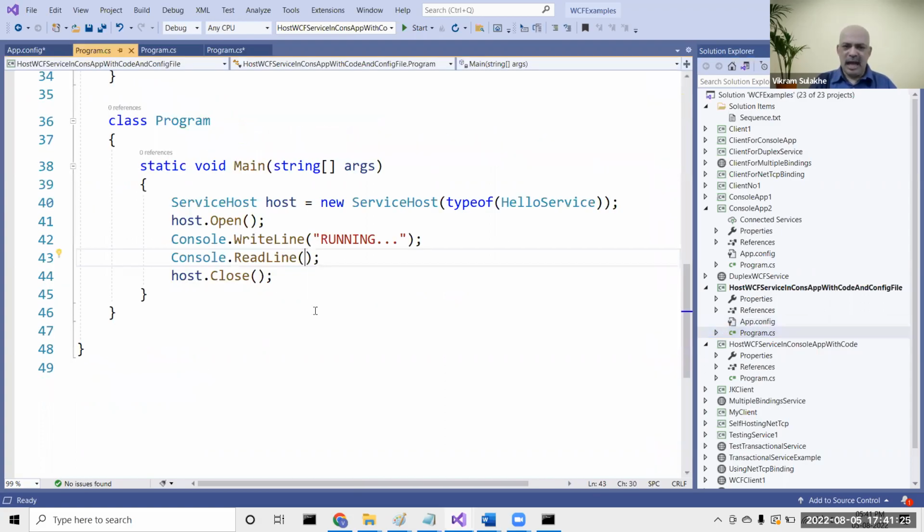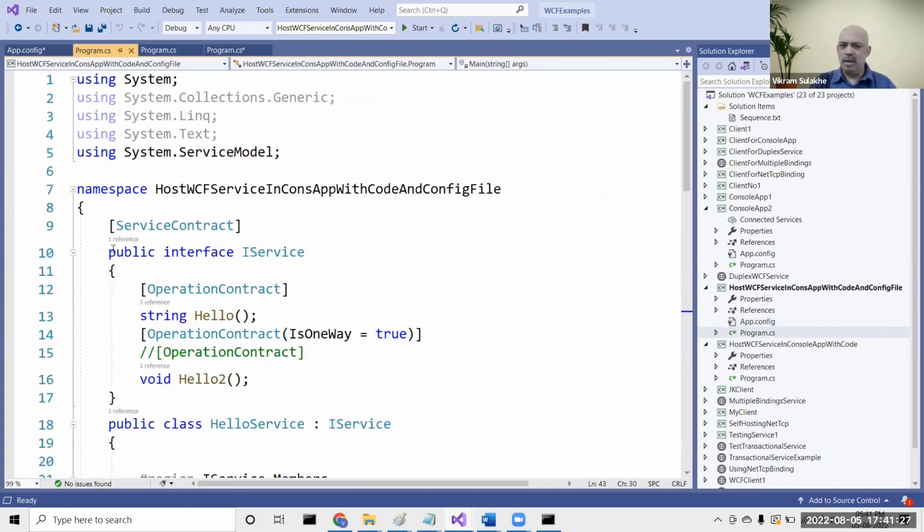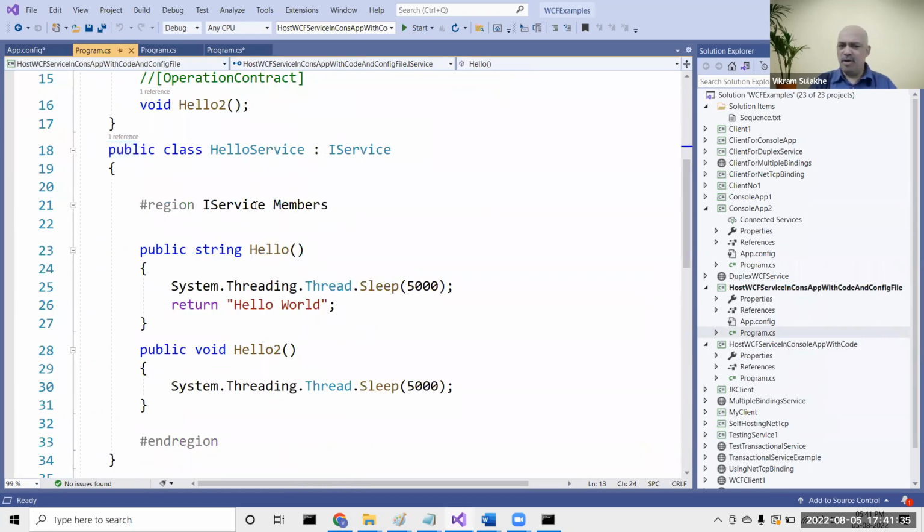What was the code that I have written in here? I've written a service contract. This is your first method, the hello method. The second method we'll talk about a little later. And then I have a class which implements the hello. All right? Are we clear on this? Okay.